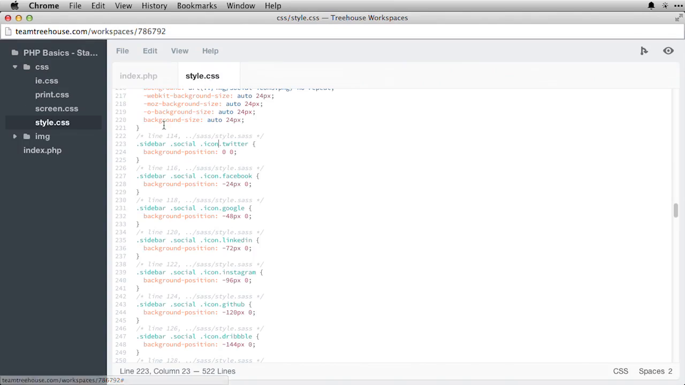I'm going to actually go down here, line 222. You'll see sidebar, social icon, Twitter. It's got the background position at 0, 0. If it was Facebook, it moves the background position of the image around. So it's actually using the social icon's image and simply moving the CSS position to give us a different icon.